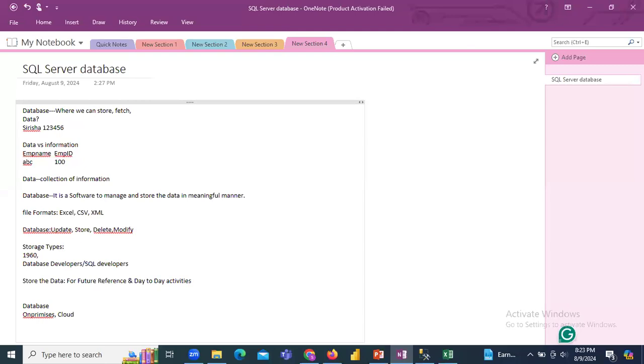So, for example, why do we want to store the data? In real time, you can take an example: we have Google Pay, PhonePe. We are doing daily activities like transactions, right? And you have the bank account details also. Everything is in a database. Everything is stored: on this particular date, you have done this much amount of transactions.